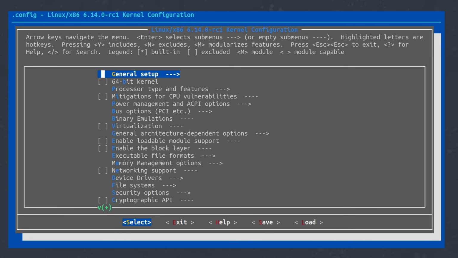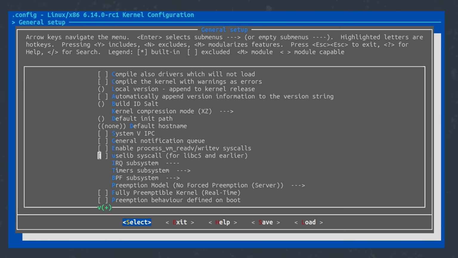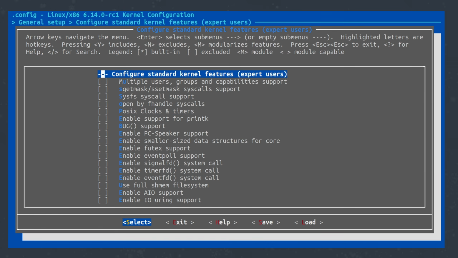Now let's start by going down General Setup, configure standard kernel features, and then enable support for printk. Printk is the way of the kernel to communicate with us. It will be able to yell on the terminal, hey, something is going on, or hey, something bad is going on, something good is going on. Whatever happened, printk will be able to yell at us.